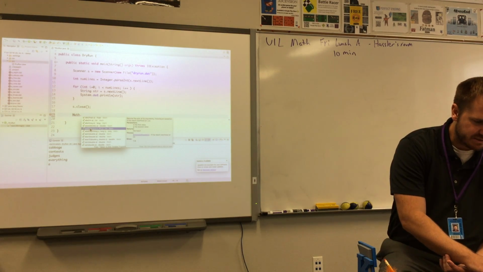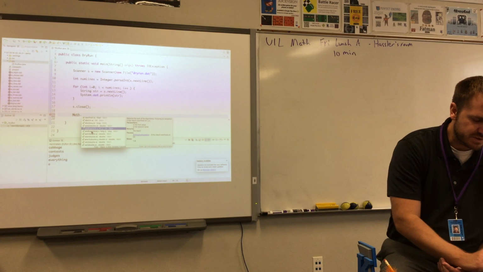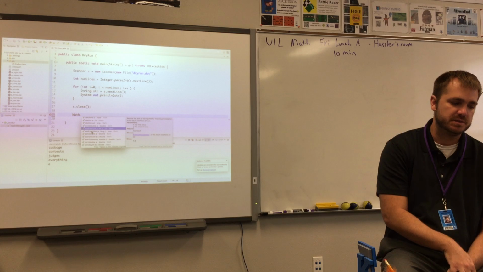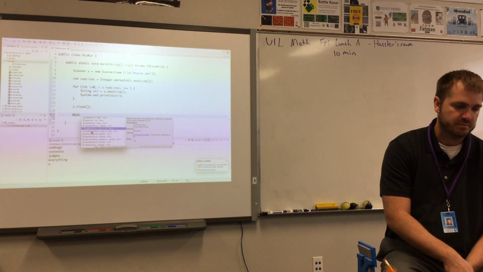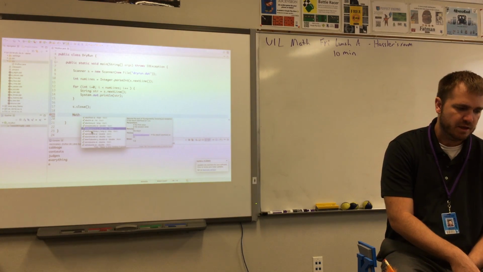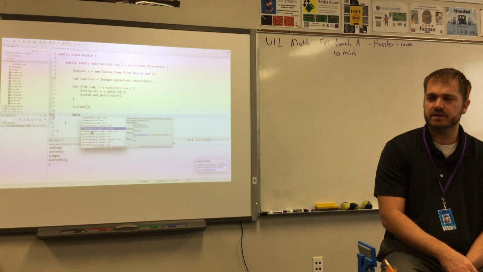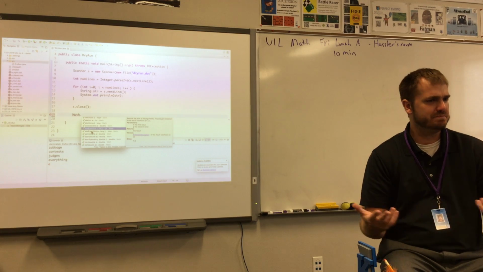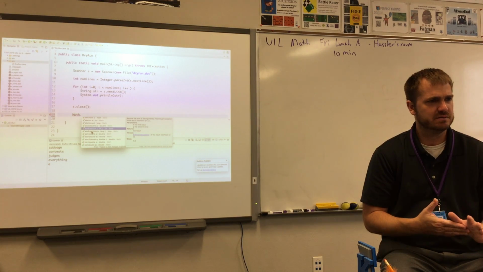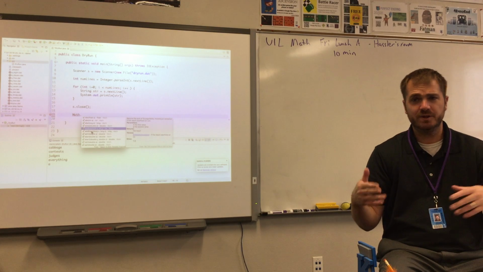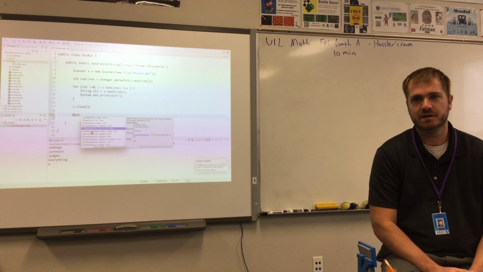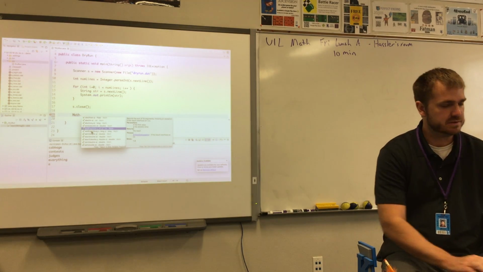addExact returns the sum of its arguments, throwing an exception if the result overflows an int. Okay, that's kind of cool. A little bit later on, we'll talk about how integers can only go up to, I think we saw last week, 2-point-something billion. Was that it? Yeah. What happens if you have 2 billion plus 2 billion and you're storing the result in an int? Size out of bounds or something like that? I don't know.